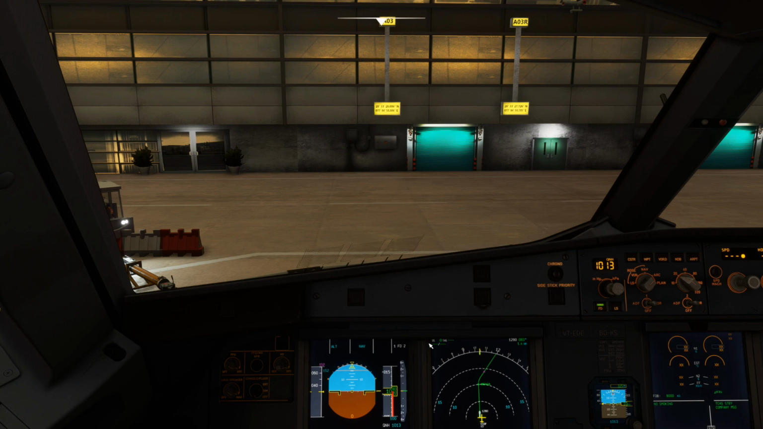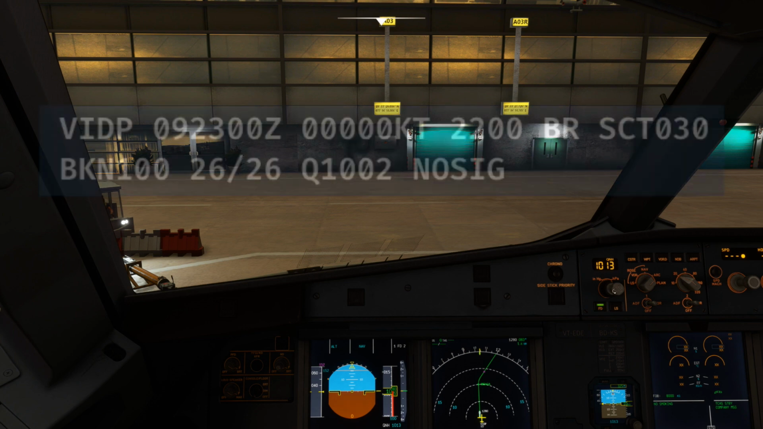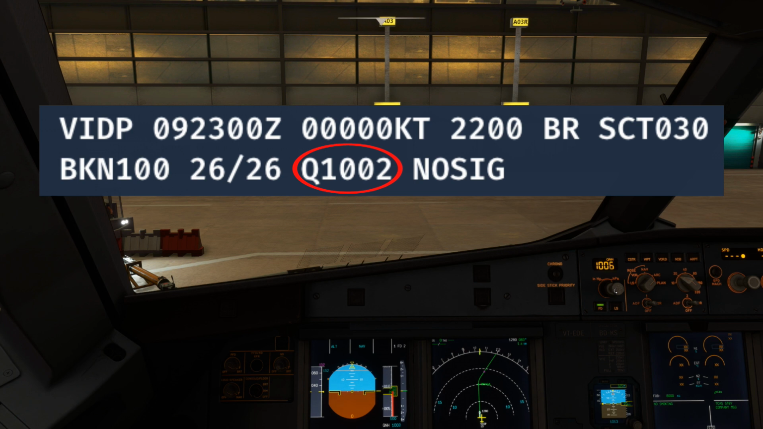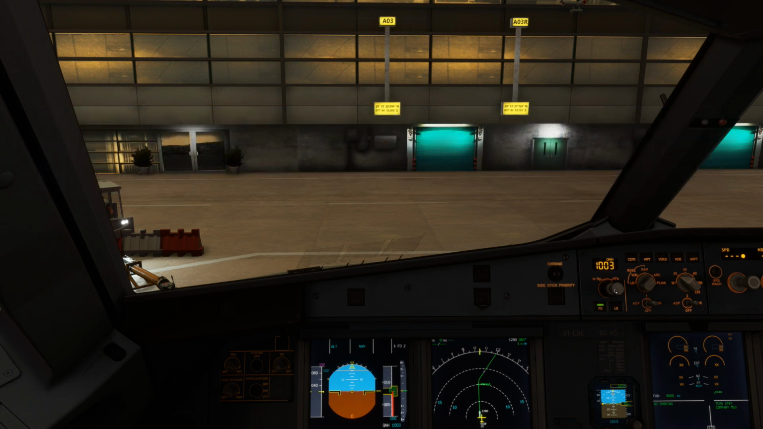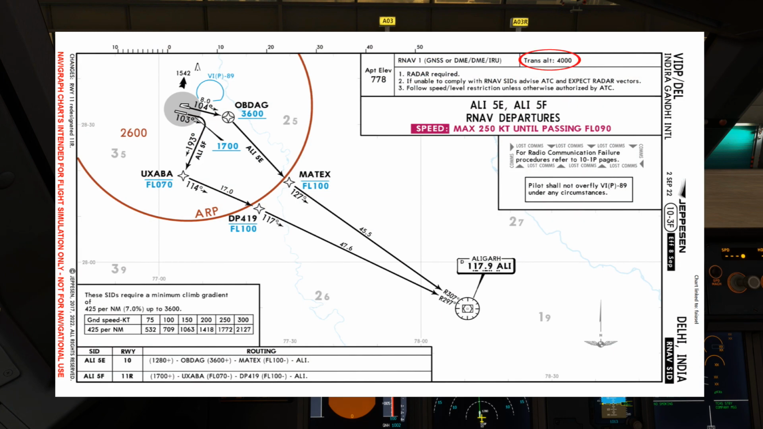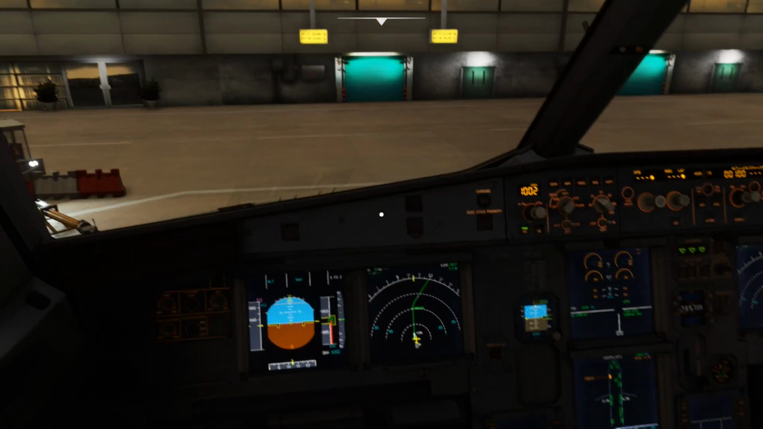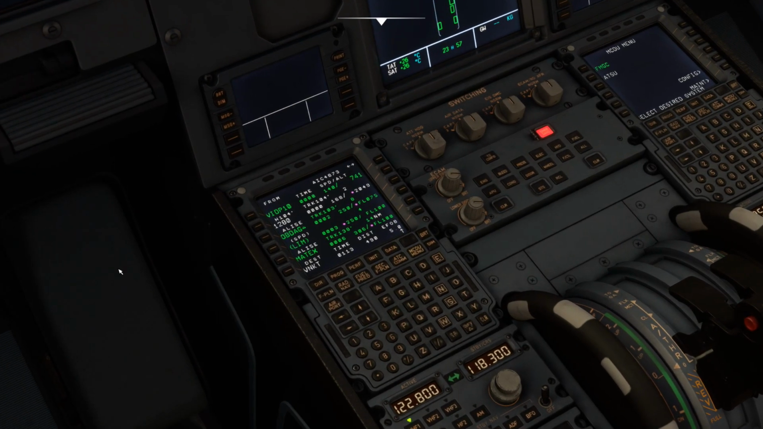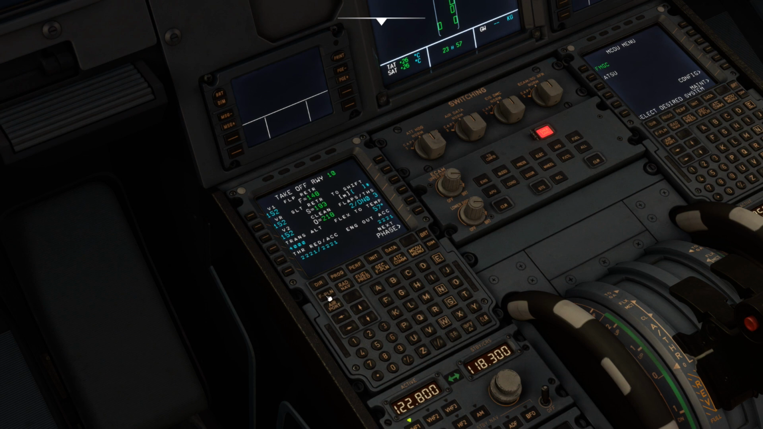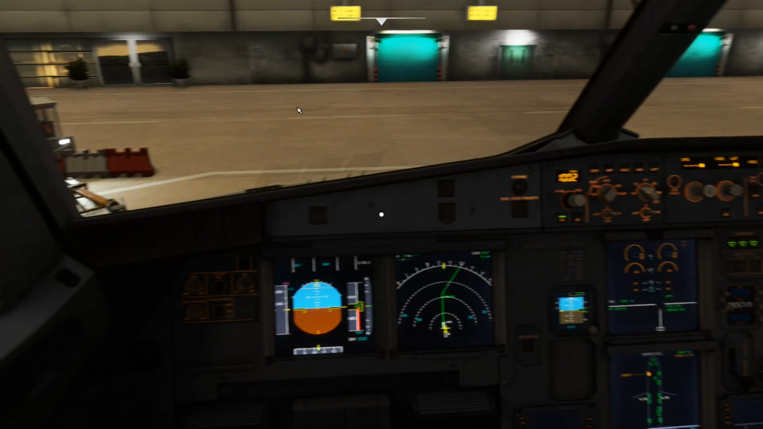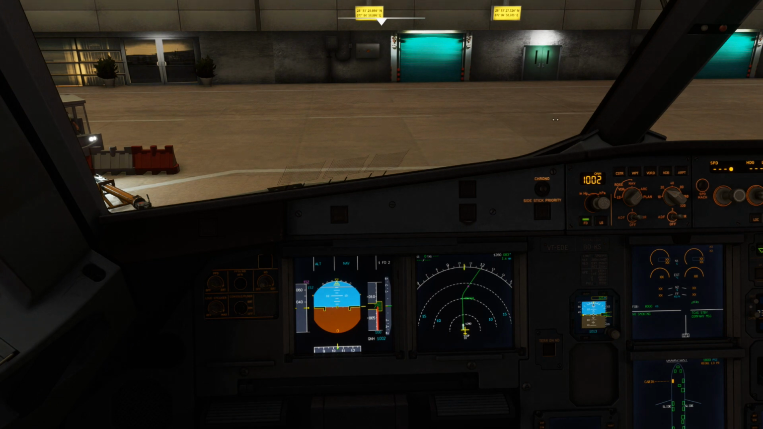Okay, I forgot to do something. Let's set our QNH. Our QNH now is 1002. And let's get back to our chart and find out our transition altitude is 4,000 feet. Let's check this is correct on our FMC. 4,000, yes. Okay, so that's great. Now we are ready for our start and pushback. Look at our route over there.